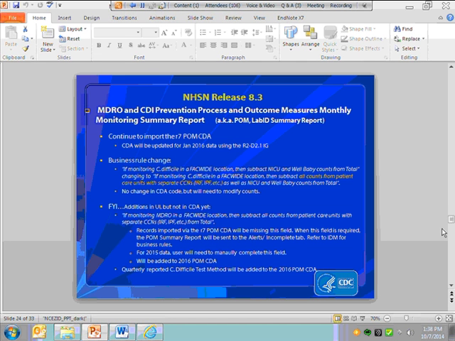It will be, like I said, added to the 2016 POM CDA. Also added to the new Lab ID is the quarterly C. difficile test method. So that will also be added. And as I said earlier, sorry, the Lab ID changes came in so late. We didn't have our year and a half to get it in the implementation guide and go through ballot and so on. But it is going through there now, and it should be ready to be implemented in 2016.